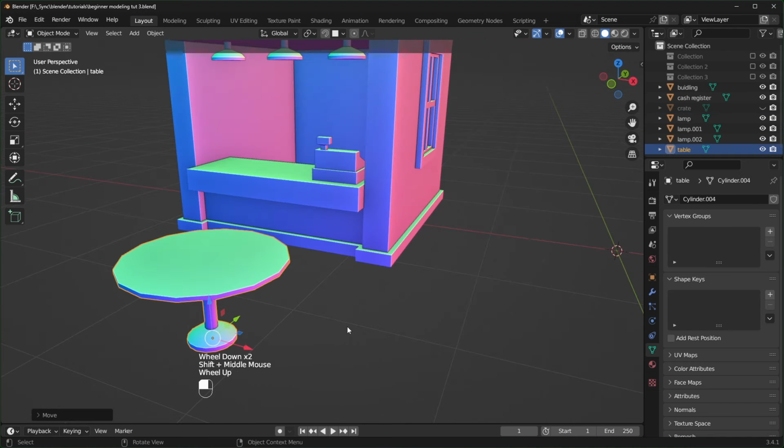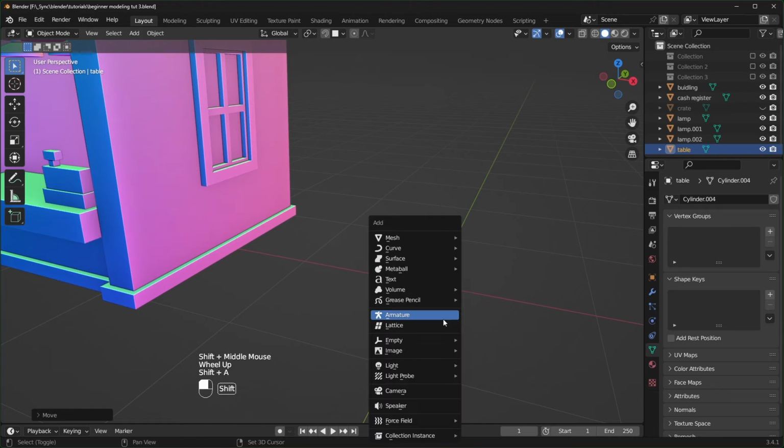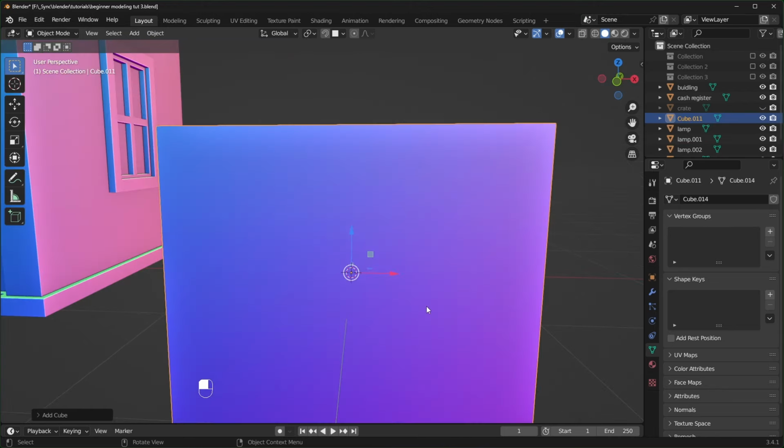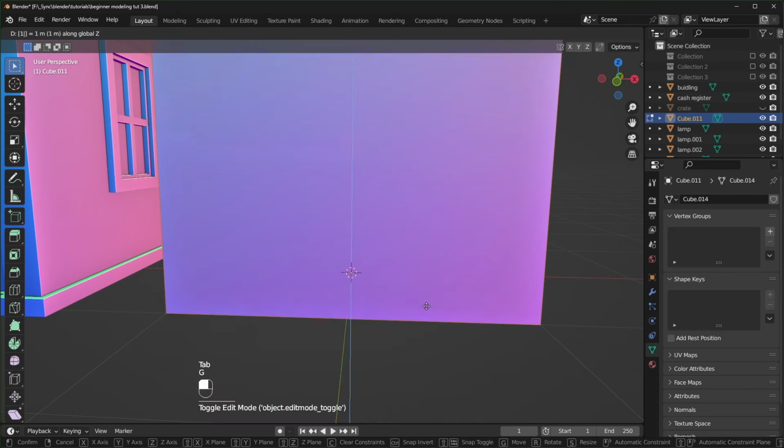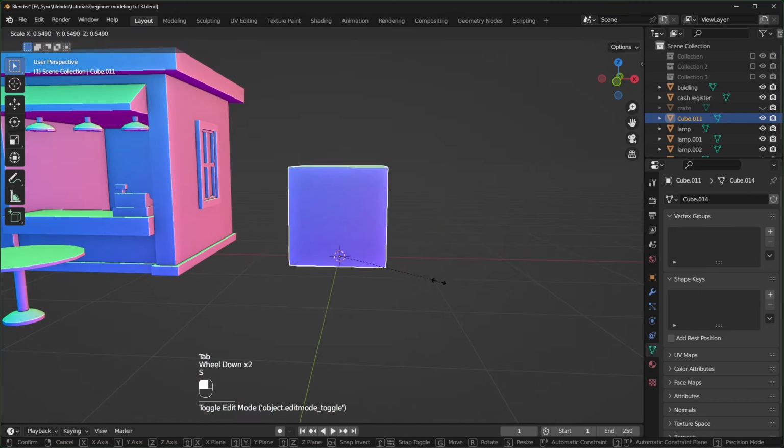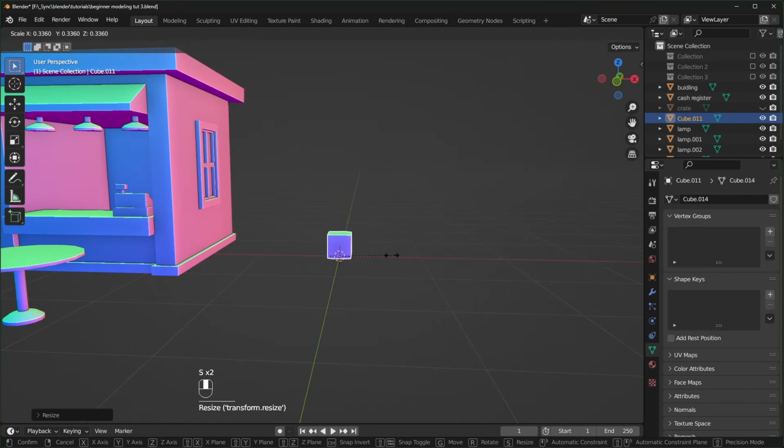We can make a little stool for this, and this should be pretty easy. We can start with a cube, tab into edit mode, G, Z, 1, back into object mode, and let's scale this down until it's a width that we think is pretty good.